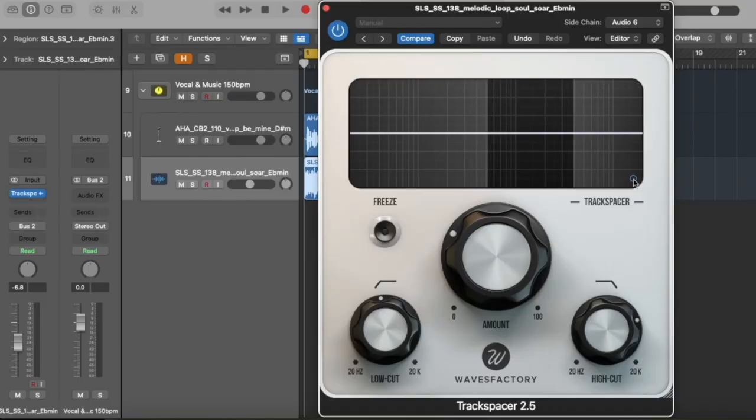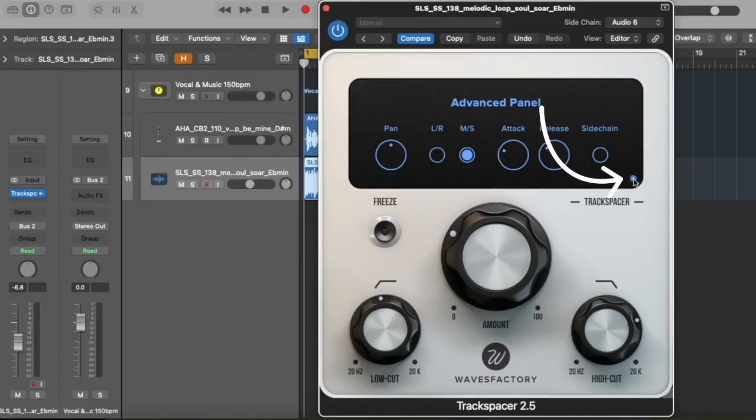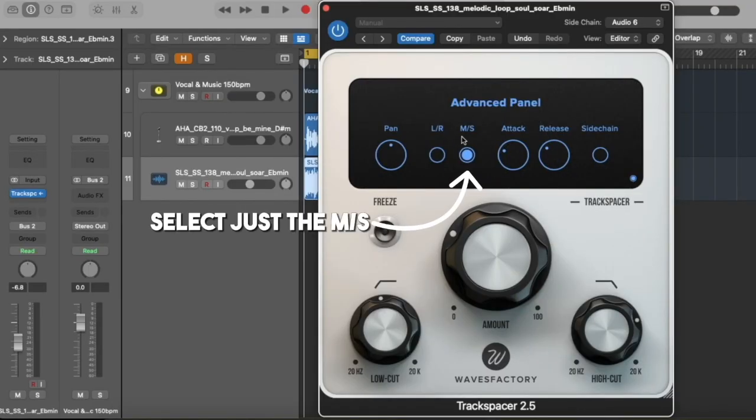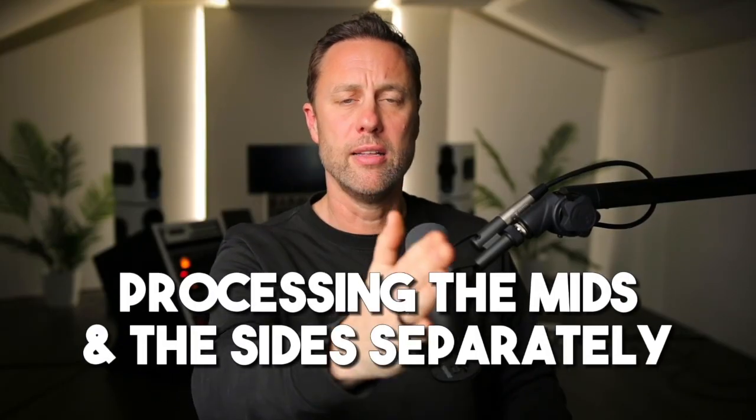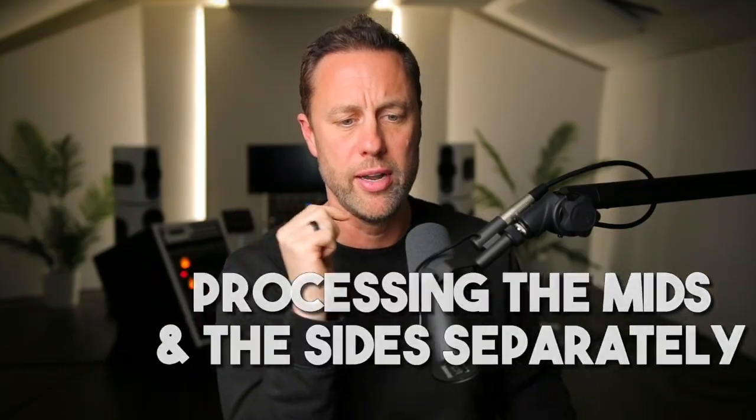So if you go into Track Spacer and you click this blue circle, you can see that you can select just the MS. So what we're going to be dealing with is we're going to be processing the mids and the sides separately with this.